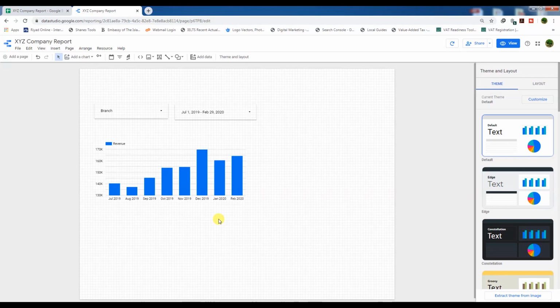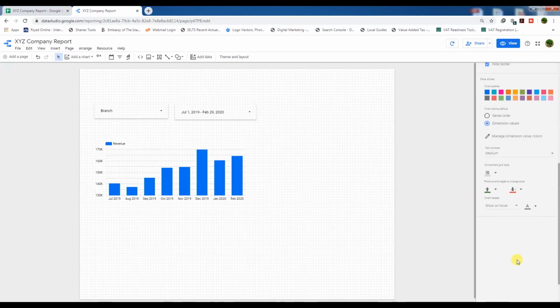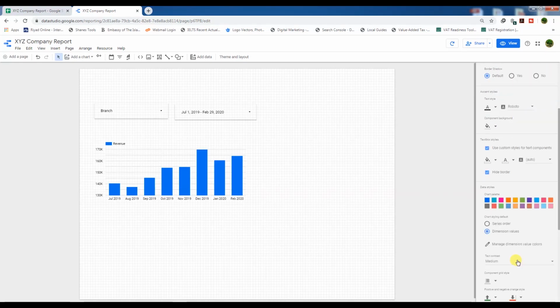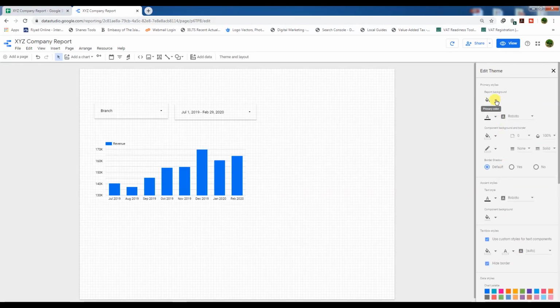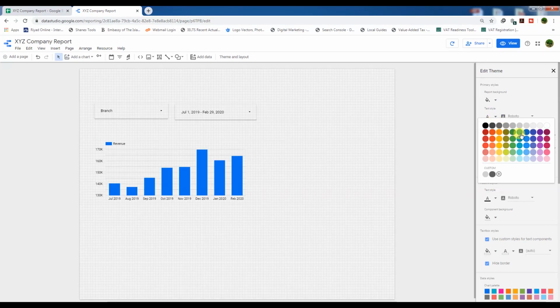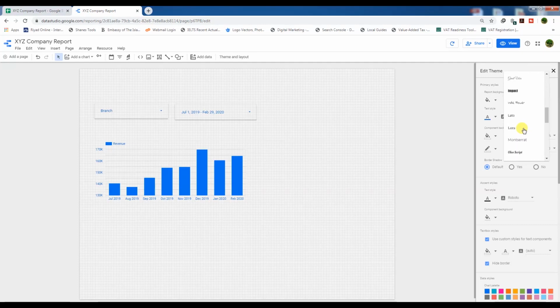Now let's customize our report and make the report professional. Okay, we will go to customize the theme. Report background will be light gray. Okay, text style will be dark blue and font will be Calibri, Cambria, Arial, or whatever you like.